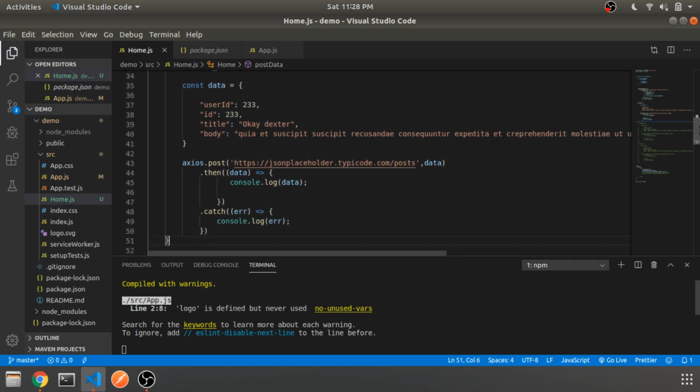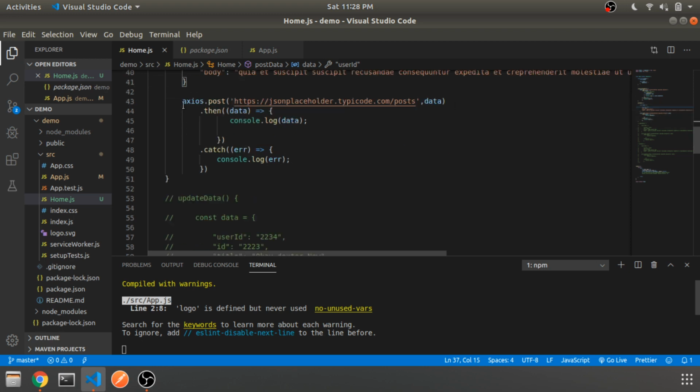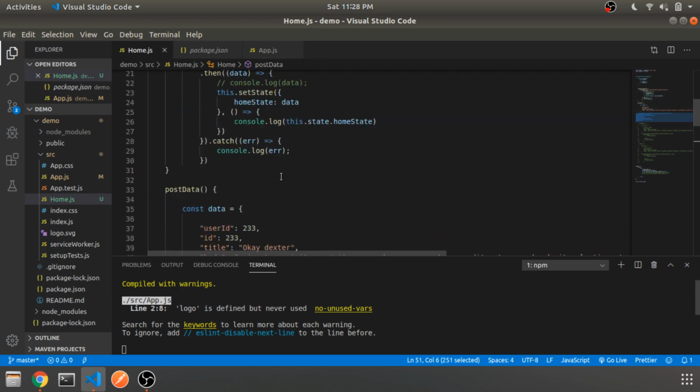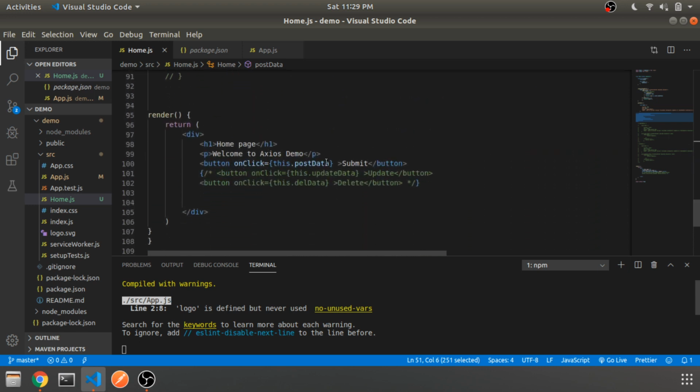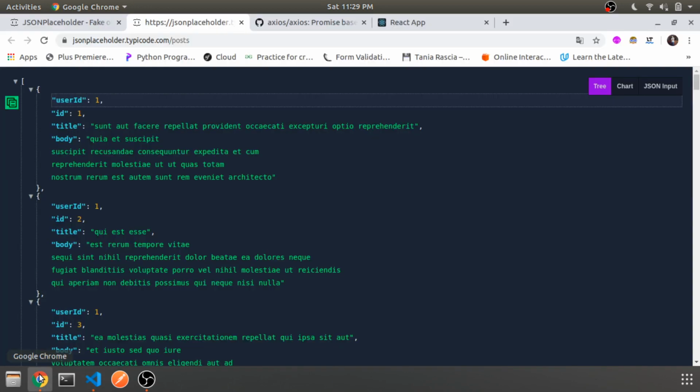So this is how you can basically perform a post request with the same route from the fake online service. And the data over here is this, which has been written in this format. Make sure you have the four properties of that object, that is the user id, title and the body, right? And this is the post request, and the handler, that is the post data, is being used within this button. So on click this post data and submit. So let's see what we get.